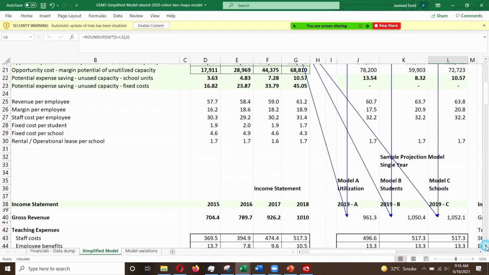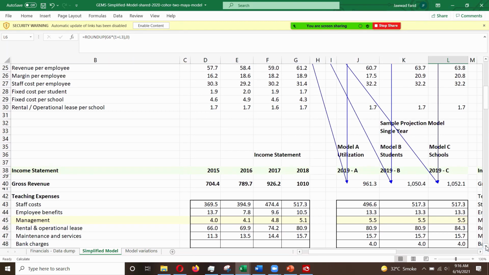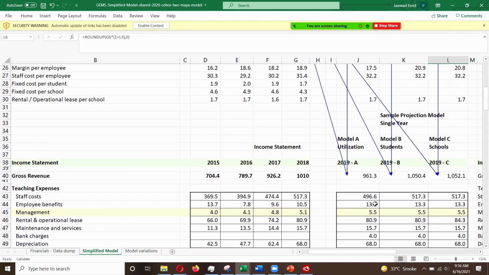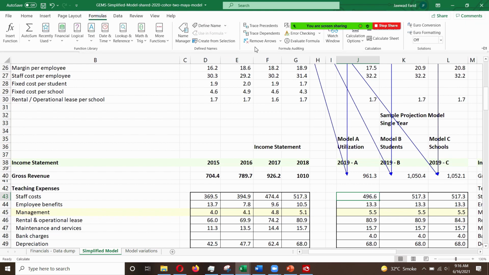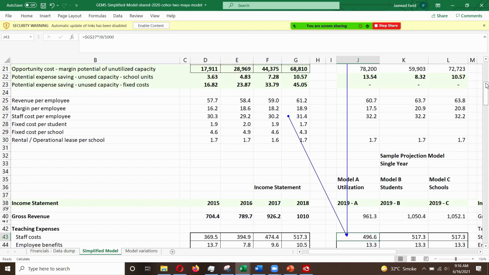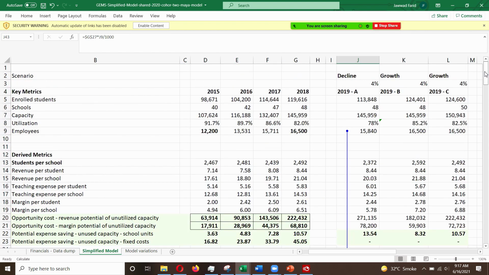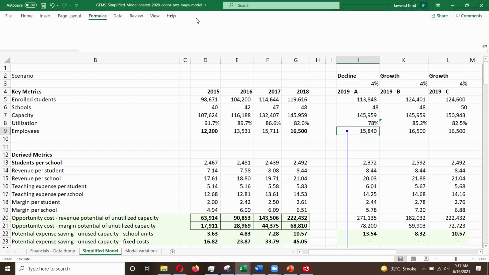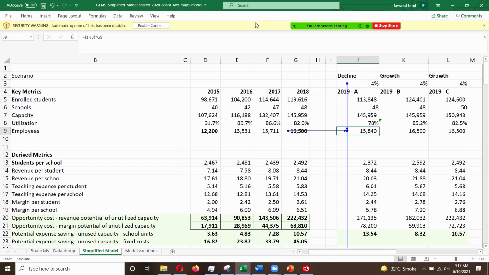Then let's take a look at expenses. So expenses, the big item is staff cost. How are our staff costs calculated? Formulas, remove arrows. If you see the staff cost in the 3 models, this is staff cost per employee from a utilization point of view, and the number of employees, these numbers of employees come from trace. They come from a growth or a decline rate that has been used on that side. Okay.